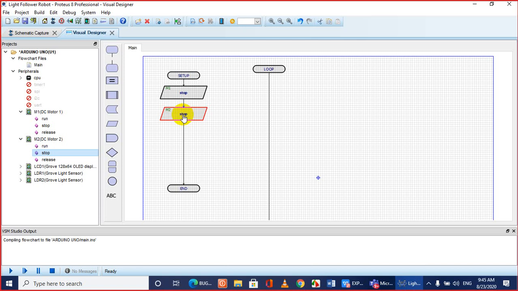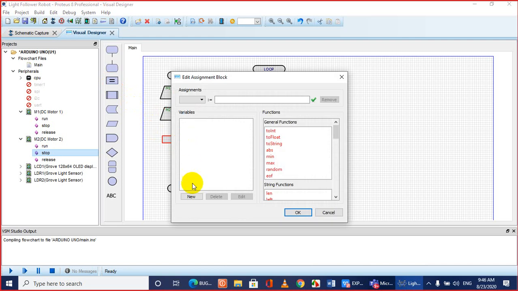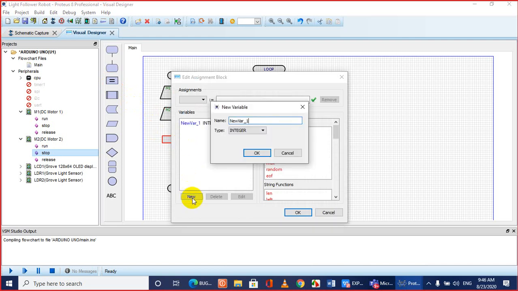Then we need to set up some parameters, like rotation direction, just a parameter commonly used. To define the parameter, we use the assignment block. So drag and drop the assignment block and double click new variable. Okay, so give a name to the new variable.